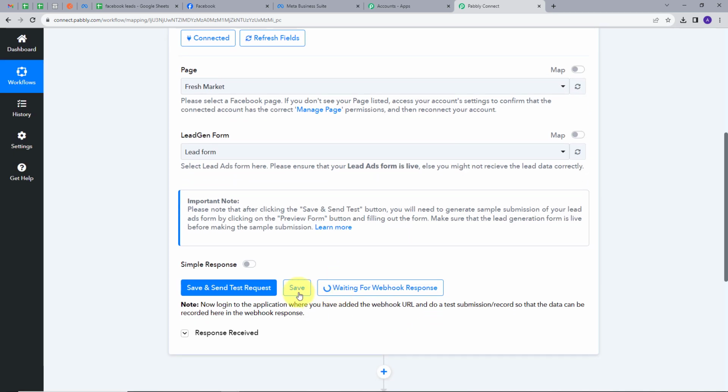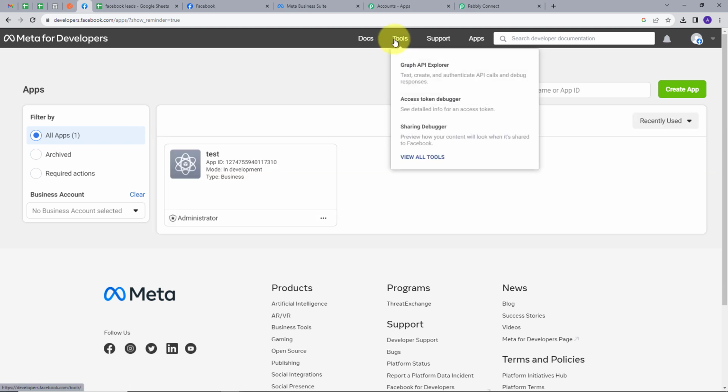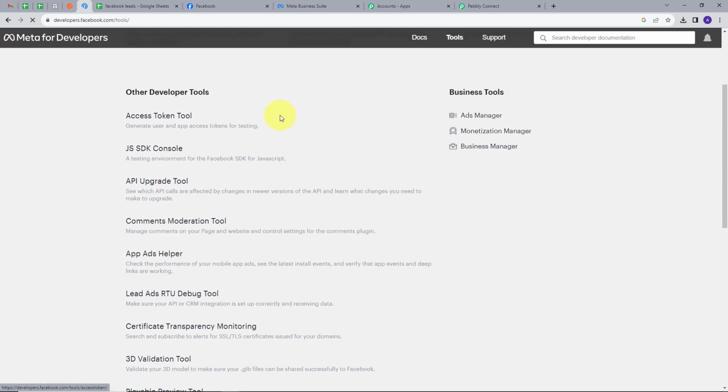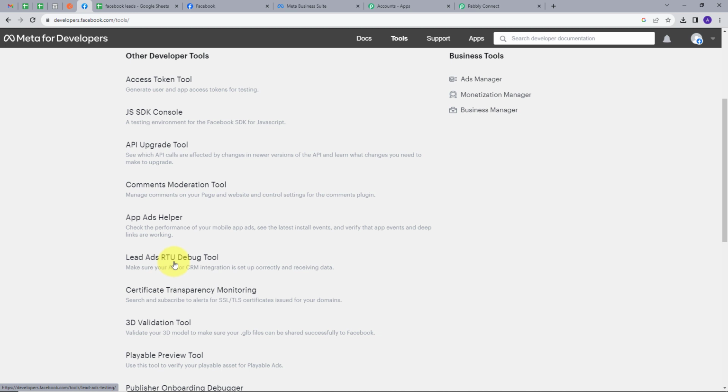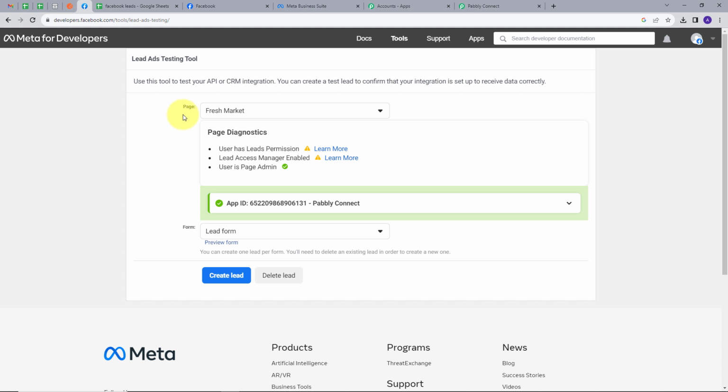And here it is waiting for the webhook response. Now to get this webhook response, I'm going to use Meta for Developers, and in Meta for Developers, I'm going to make a sample submission. So let's go to Meta for Developers. I'll go to My Apps. I will open Tools. And here I will find this Lead Ads RTU Debug tool. I'll open this. And here we have this page and form. The page is Fresh Market and the form is Lead Form. So I'm going to preview this form and fill in dummy details for my sample submission. So I will click on Preview Form.